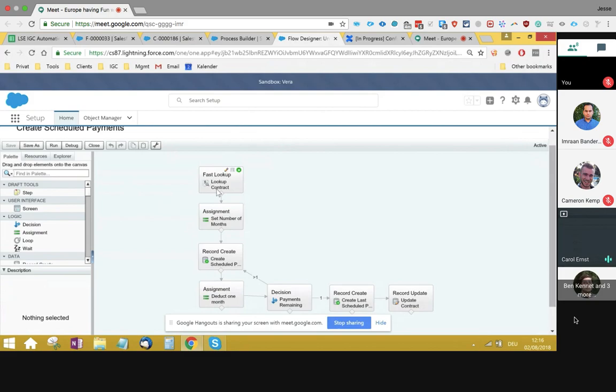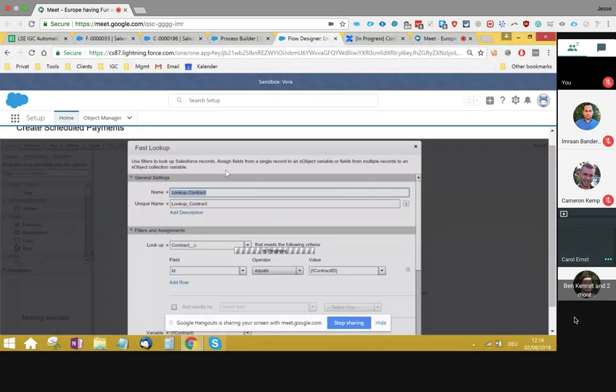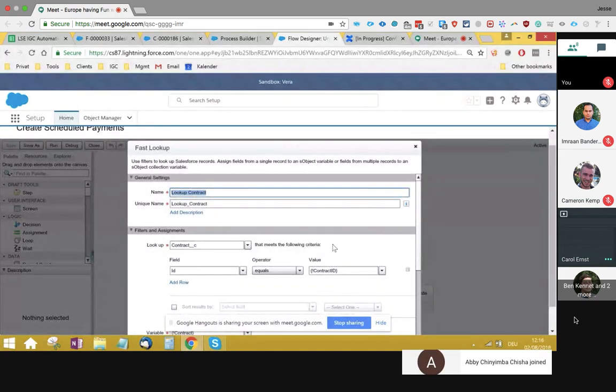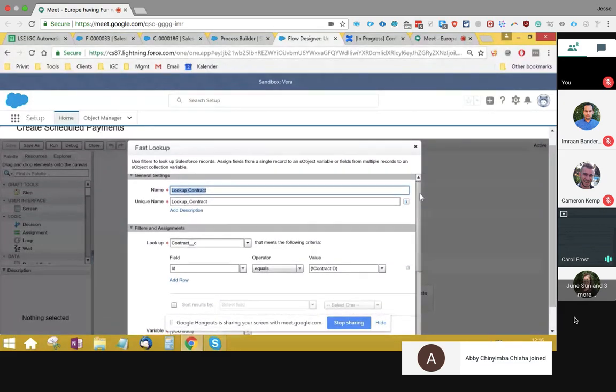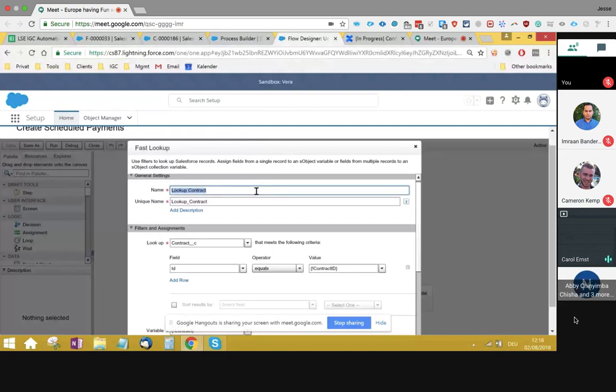The flow is much smarter than that and can go a lot more different ways. But you also need to give it the resources in different ways because of that. So typically what you do is you give it the input variable and it goes and finds the contract. So what we say is look up the contract, renaming the fast lookup.